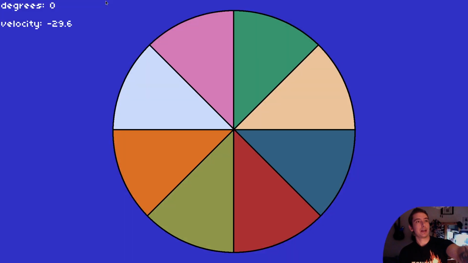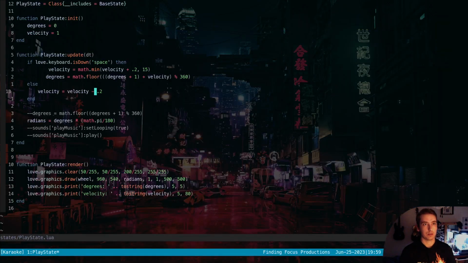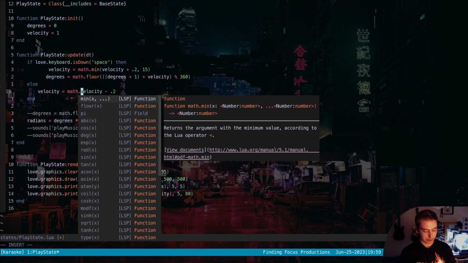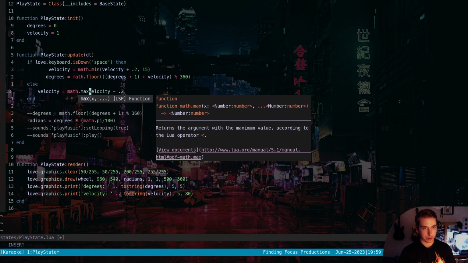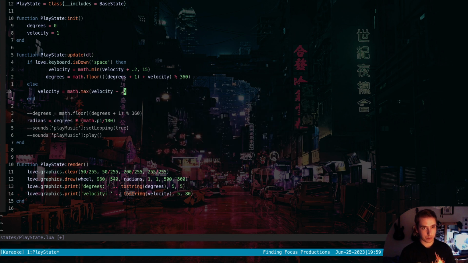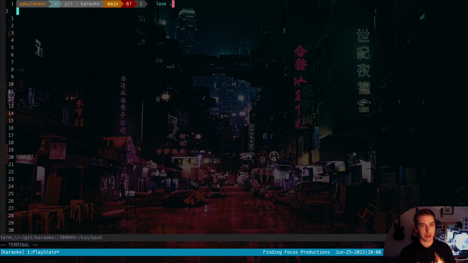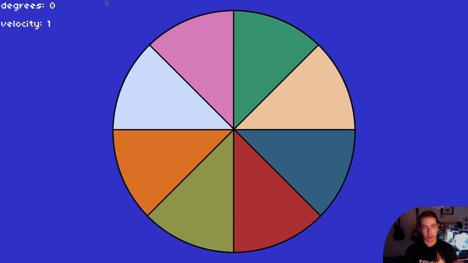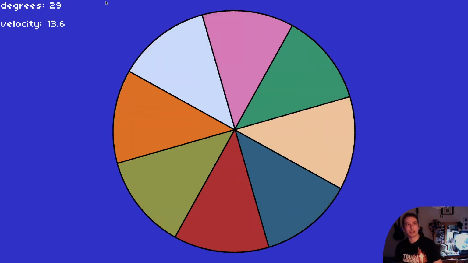But look, yeah. Our velocity is getting negative here. So we need to cap this out. So we'll say math.max value. So we don't want it to be a negative value. So we give it in as a 1. So if it ever goes lower than 1, it's just going to be set to 1. So now velocity is 1. We hold it, we spin, we let go, and it slows down to 1.